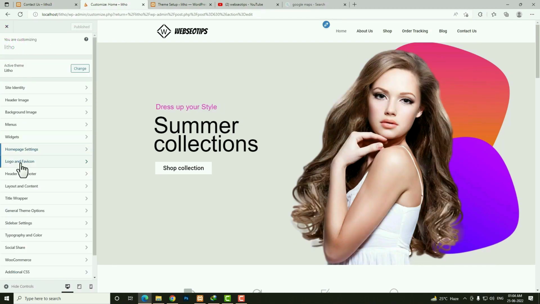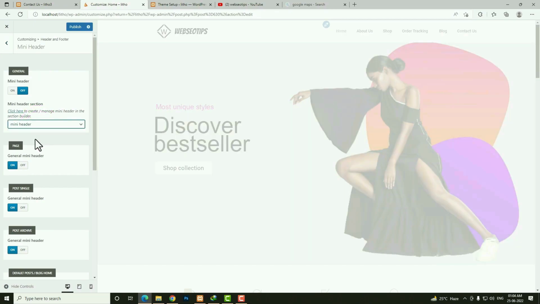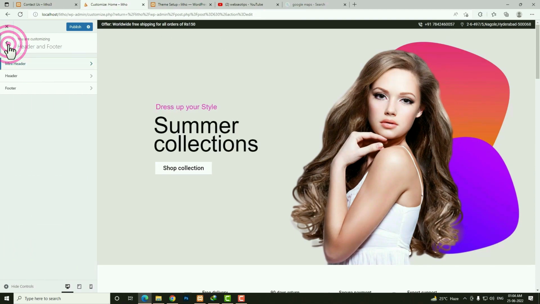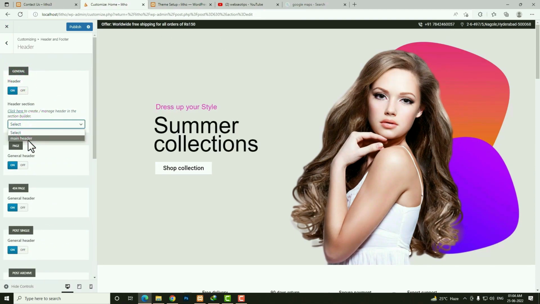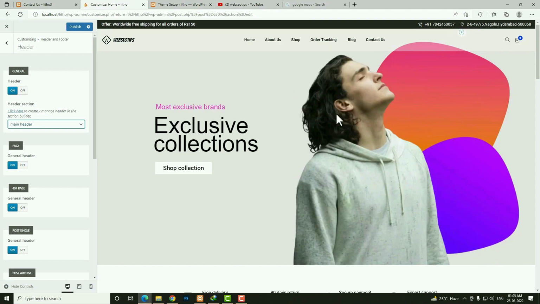After that I have to click in the header and footer. Click in the mini header, and from here I have to choose the mini header, make it on. So now you can see this mini header is appearing perfect. Similarly come back to the header, and here also I have to choose the main header. Okay, as you can see my main header is also coming perfectly. Even the sticky header is also coming perfectly, as you can see here. So after that I have to click in the publish option.